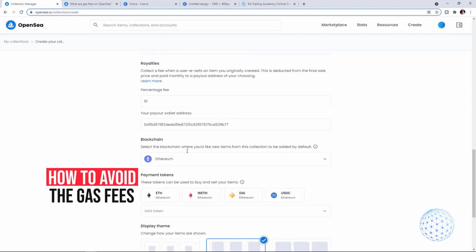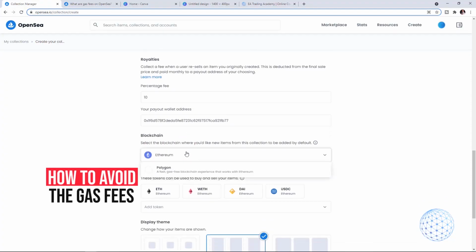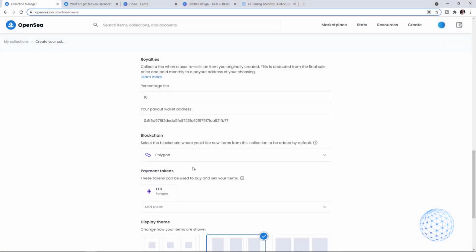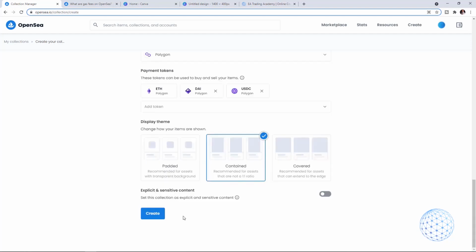Now, how to avoid the gas fees. All you have to do is, in the blockchain section, select Polygon instead of Ethereum. Polygon is a gas-free option where you won't be asked to pay any fees when uploading or listing items for sale. Select your display theme and hit Create.